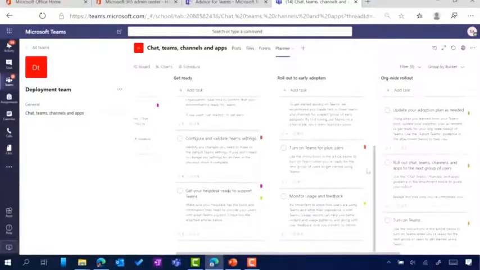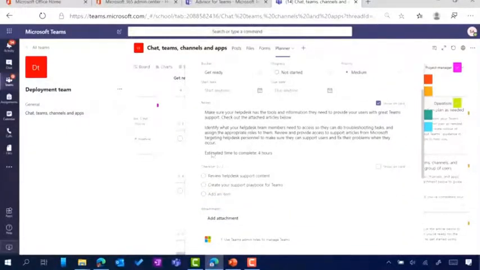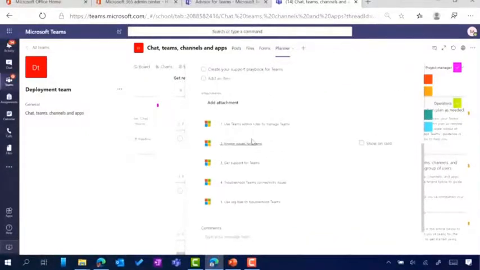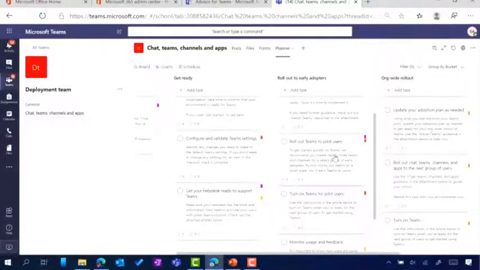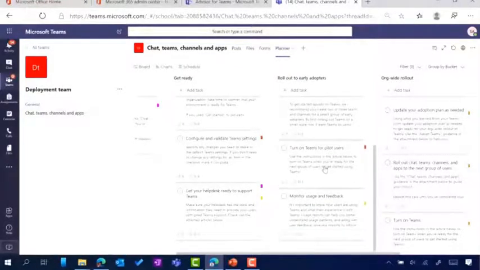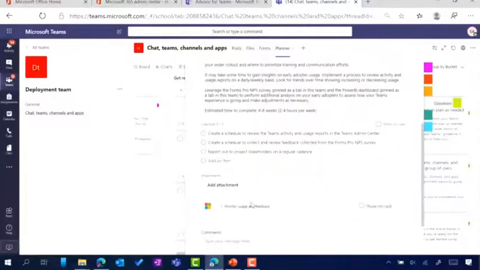So if I go over and do something like, let's say, get your help desk ready to support Teams, inside of here are all of the documents that I need, so to review, for example, the help desk support, and we also have all of the direct links, so things like managing the different roles, known issues for Teams, troubleshooting connectivity issues. You'll see here if we go over to, for example, roll out Teams to our pilot users or monitoring usage and feedback, again, everything that we need is all available from one single place.